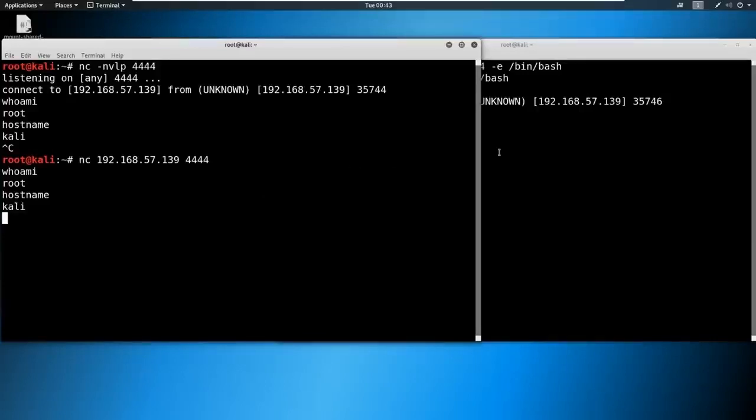Remember, reverse shells are most commonly used, but bind shells are important. Again, just to hammer it home, reverse shell means a victim connects to us. Bind shell means we connect to a victim. So I'll catch you over in the next video when we talk about staged versus non-staged payloads.